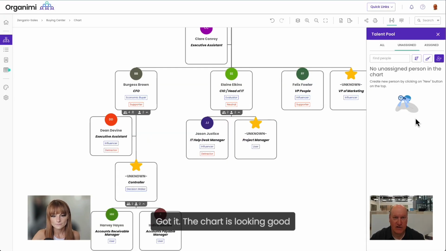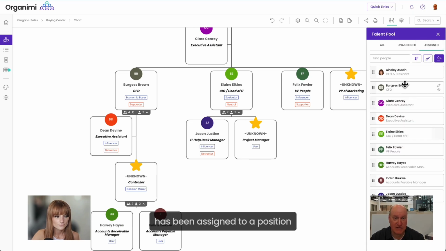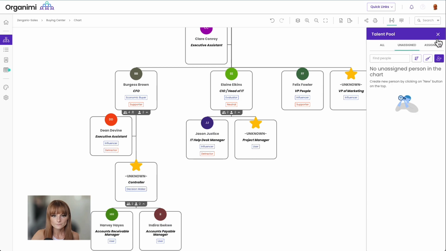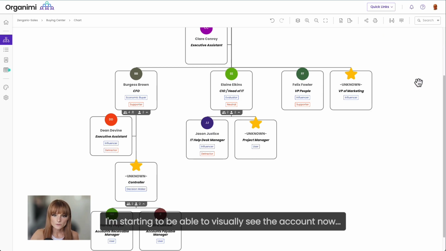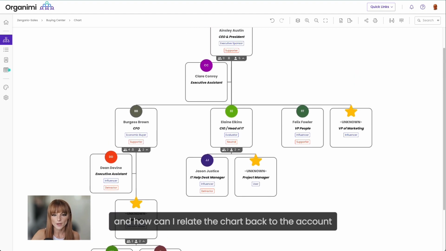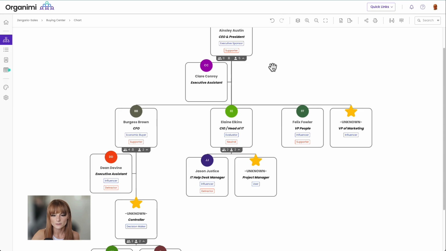Got it. The chart is looking good, and you can see that Organimi shows us that everyone we had in the talent pool has been assigned to a position in the chart, and there are no unassigned people at this point. Okay, I'm starting to be able to visually see the account now, but how do I share this, and how can I relate the chart back to the account in Salesforce?